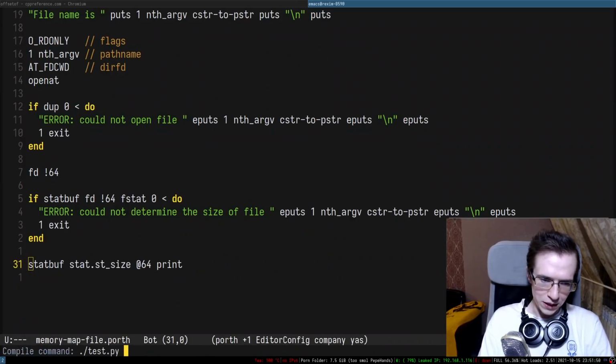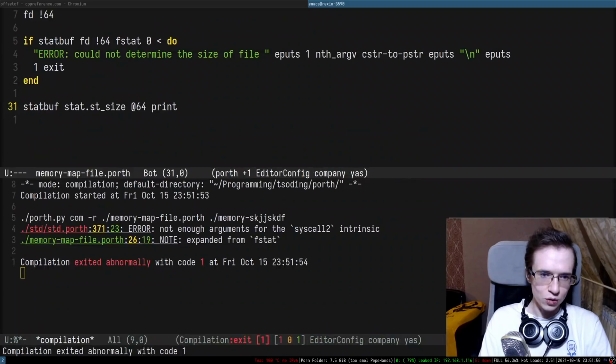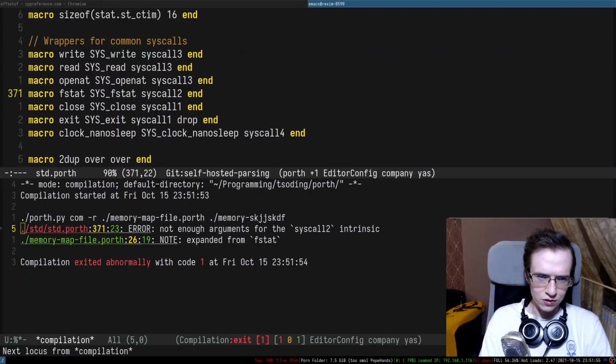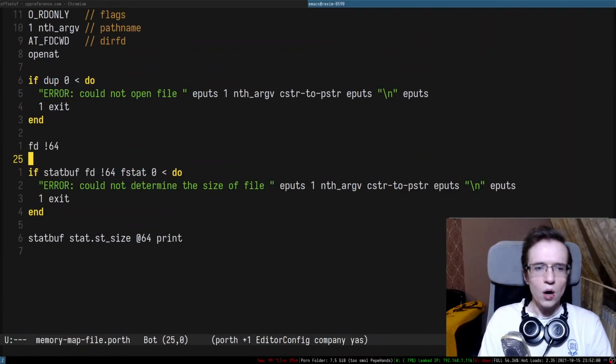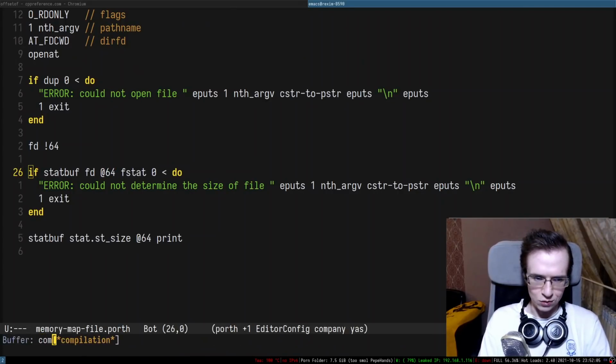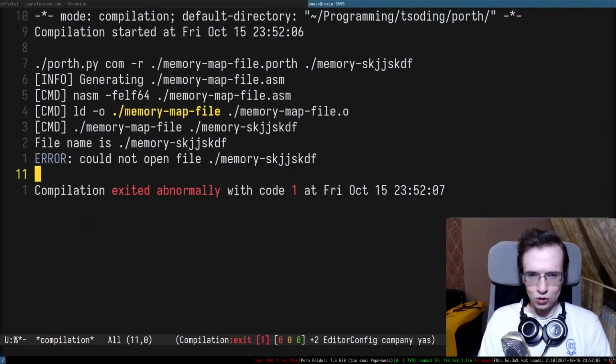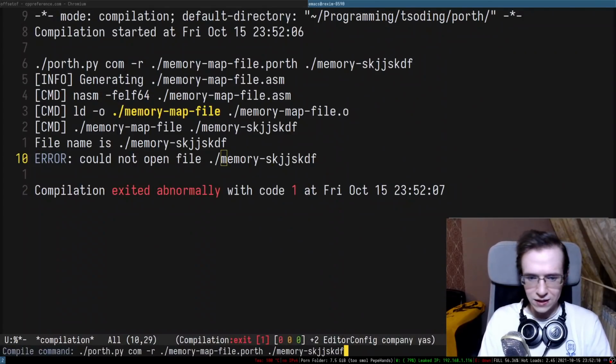So let's try to recompile the entire thing. Not enough arguments for the syscall 2. Huh, I thought I provided... Oh. Yeah, you're supposed to use reading, right? You're supposed to use reading, so it's at 64. There we go. So it couldn't open this file because the file does not exist.